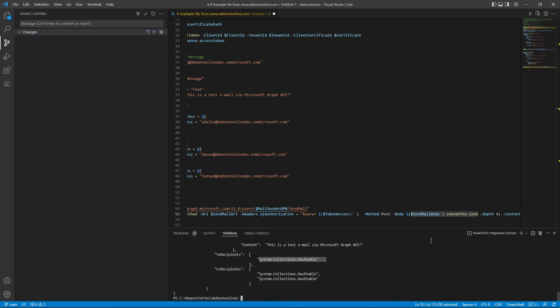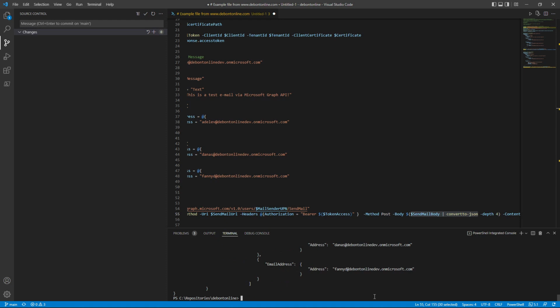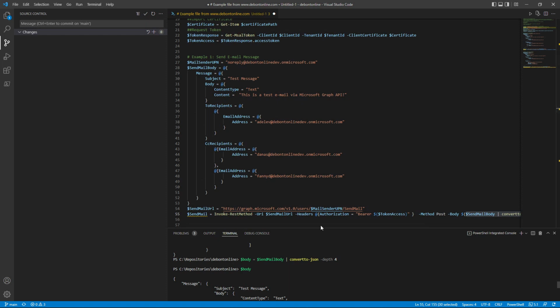I will demonstrate it to you. So now we need more depth basically. If I use the command and now I add depth 4, let's see how the body looks now. Yeah, now we have it in a proper format. So you can see it converts more levels for the JSON file. If you don't add this, you get the wrong JSON file, which won't be accepted by the Graph API.